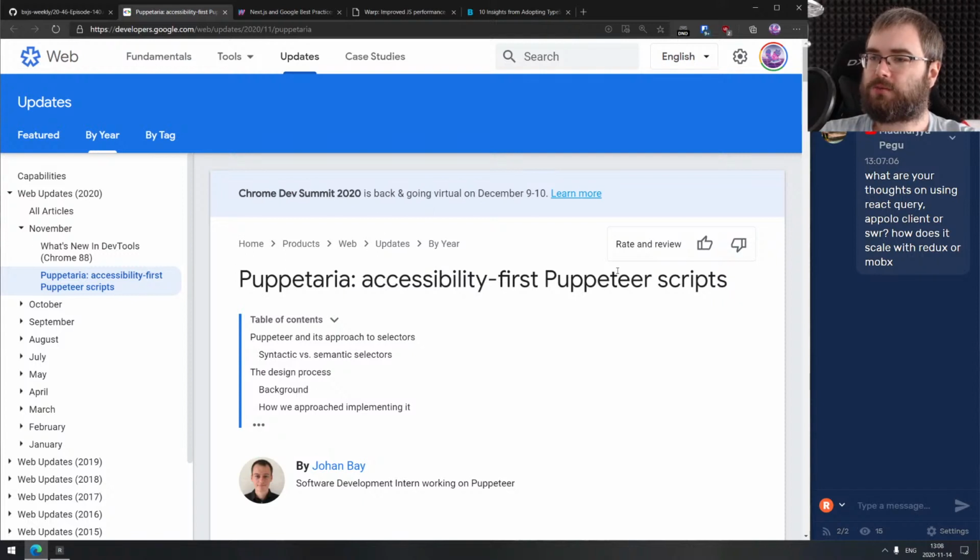Let me have a look at the chat. What are your thoughts on using React Query, Apollo Client or SWR? How does it scale with Redux or MobX? Usually, I haven't used React Query. I did use Apollo Client and I did use SWR, but as far as I understand, all three of those have absolutely different use cases.